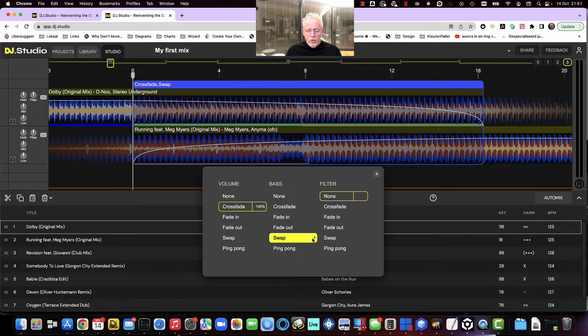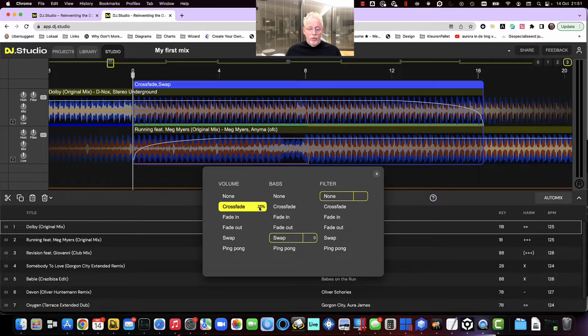And when you click it over here, you can set the number of beats that you want the swap to have no bass at all. And that's also for the crossfade. If you say, hey, I want to have 25% fade in, and then I want to have them equally for 50% and then 25% out, you can arrange that over here.